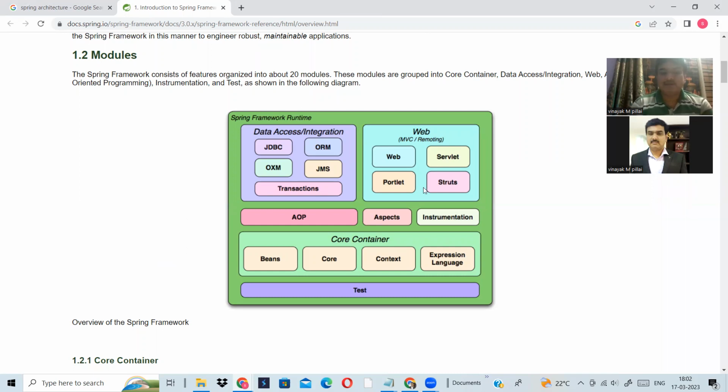Whenever we want to run internet applications or any online applications, like online shopping, or any online transaction, or online booking, we make use of the web module. We all know web is related to MVC, that is model view controller basis. We are going to revisit this in the coming sessions along with suitable demonstrations. Next, coming to data access and integration.